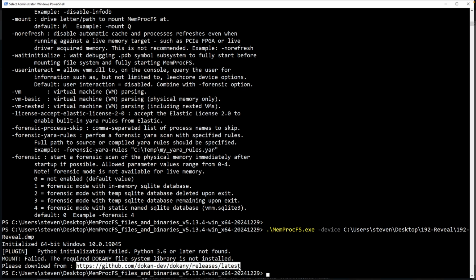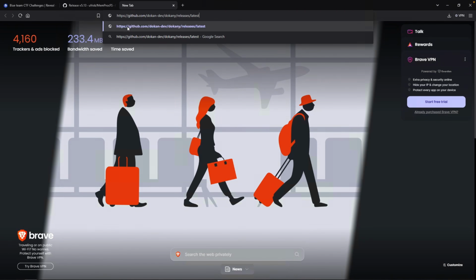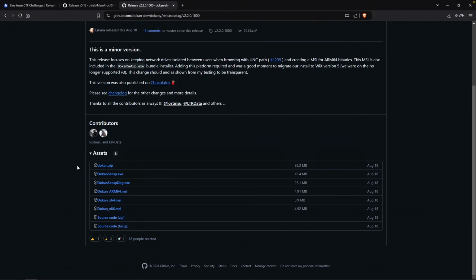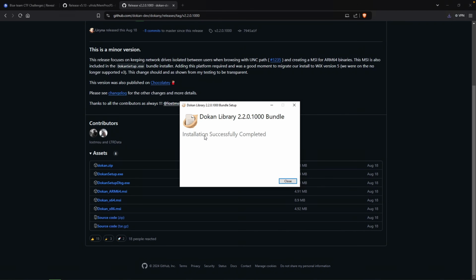Let's go ahead and do that. I'll highlight it, right click, open up a new tab and paste that in here. Scroll down and I'll download the Dokan setup.exe. Save that there and let's go ahead and run it. I agree and install. So that took about 5 seconds to install. Once you see the installation successfully completed, you can go ahead and close out this window.